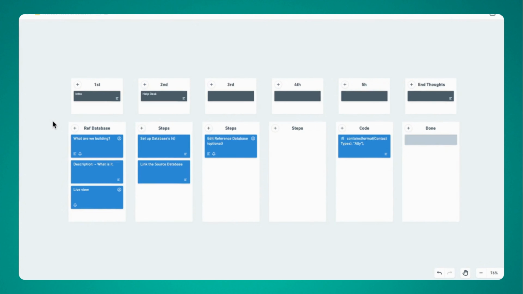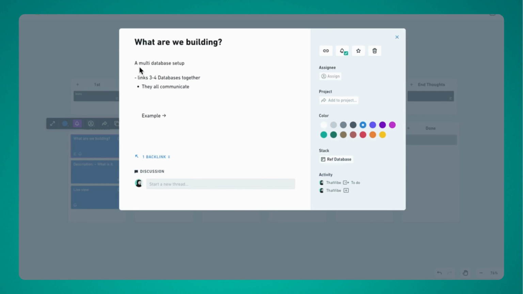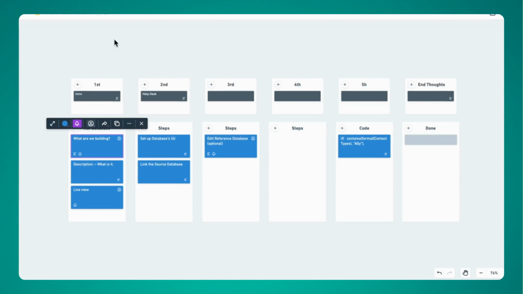All right, so before we get into actually building the system, it's probably going to be best if you know exactly what you're doing and how we're building it. So, what are we building, right? We're going to be building a multi database setup. It's going to be able to link 3 to 4 databases together. They're all going to be able to communicate together, talk to each other. You're going to be able to show whatever properties you want. And yeah, so let's get into the example.